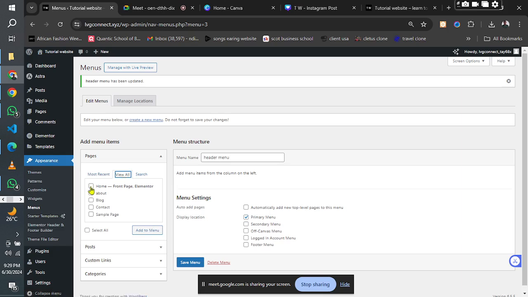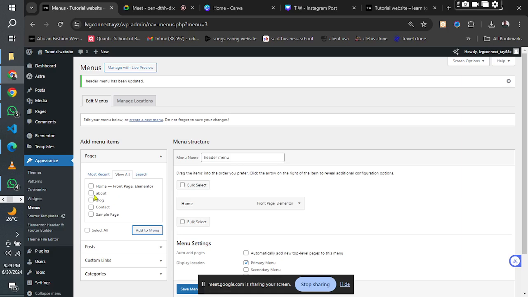Click on the pages we want to add. Let's take an example. I want to add home. I click on what? Add to menu. I've added it here. I want to add about. I click on add to menu. Or I want to even add more than one. I say blog and I want to add contact. I click on blog, I click on contact, or I can add all of them at the same time. I click on what? Add to menu.